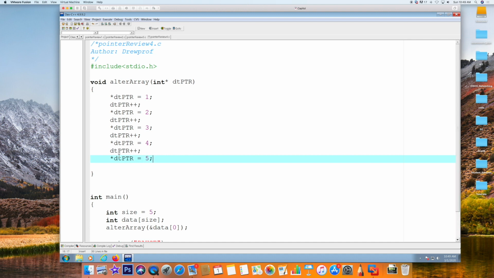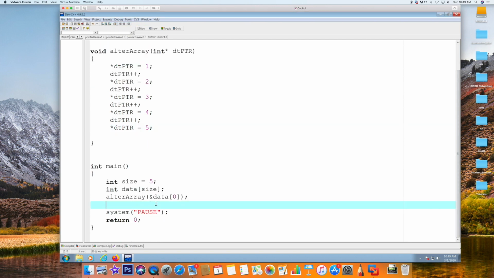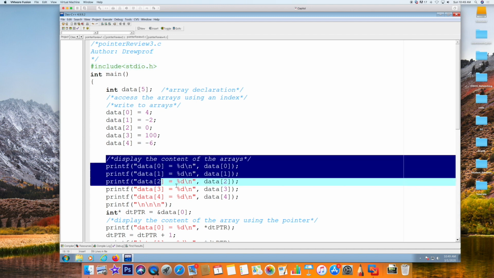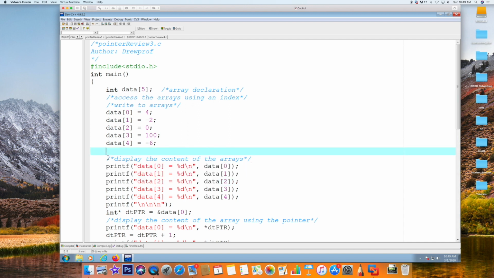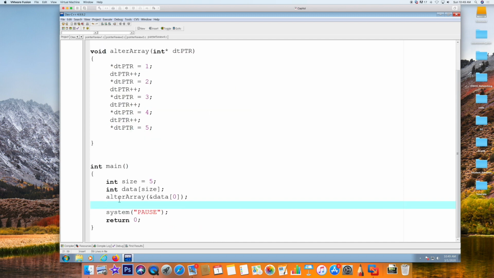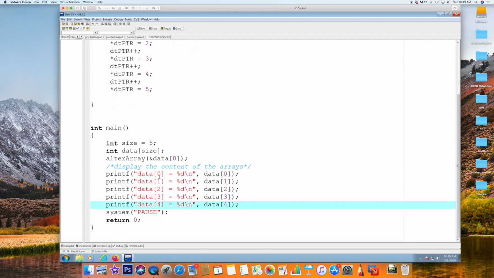Okay, so now let's prove that the actual pointer got altered. So let me just save everything. Actually, it's a good time to compile just to make sure your code is good. So the compiler didn't complain. Now we're going to print data. So I'm just going to save myself some coding and copy all of this. Oops. Let me just go back from here. Copy all this, right? And stick it in main. Right? So we're going to display the content of the array.